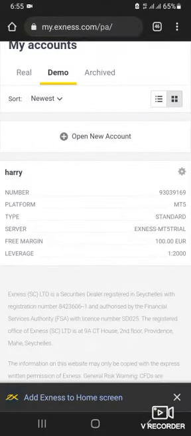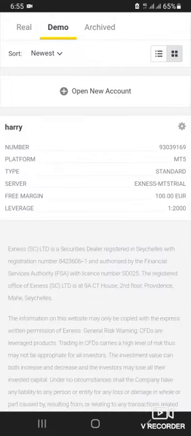So the login detail, if you want, is 930399169. Then the platform is MT5. I'm using a standard account. Then the server is MT5 trial. So take note, Xness MT5 trial, and I'm using euro, which is 100 euros. Then the leverage is 1:2,000.